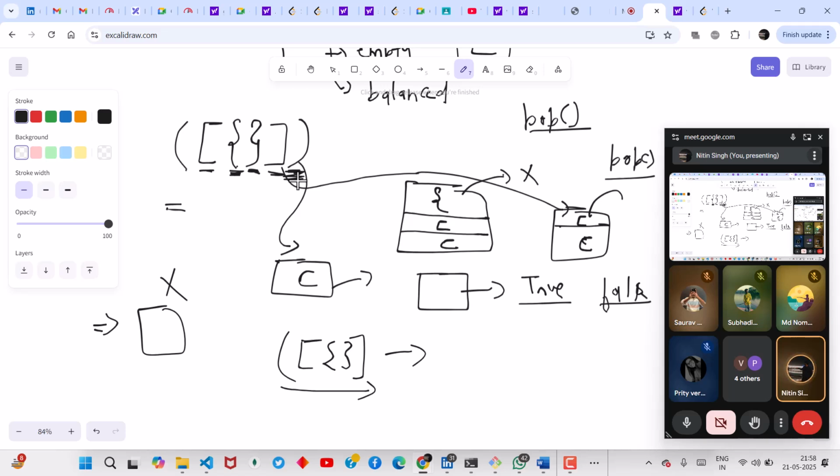Otherwise, return true. Guys, give me a thumbs up if I'm clear with this question, like what we have to do exactly and why we are using a stack in this case. Anyone who's still having any confusion, please ask.